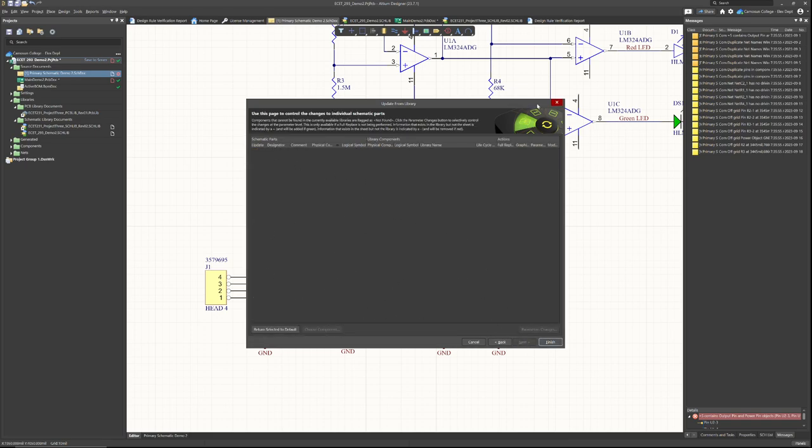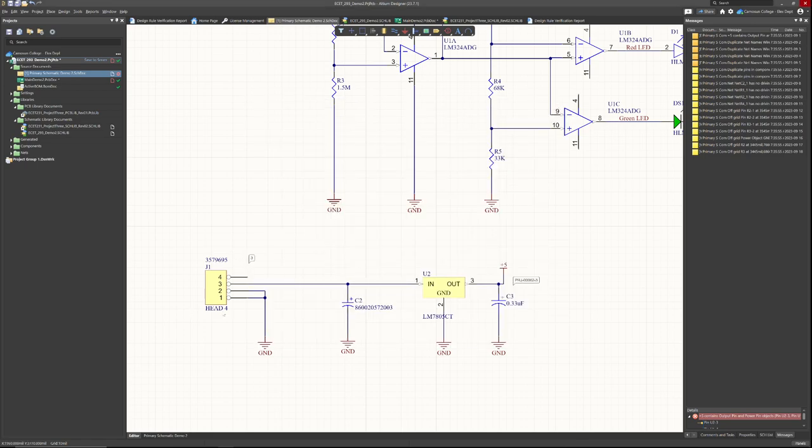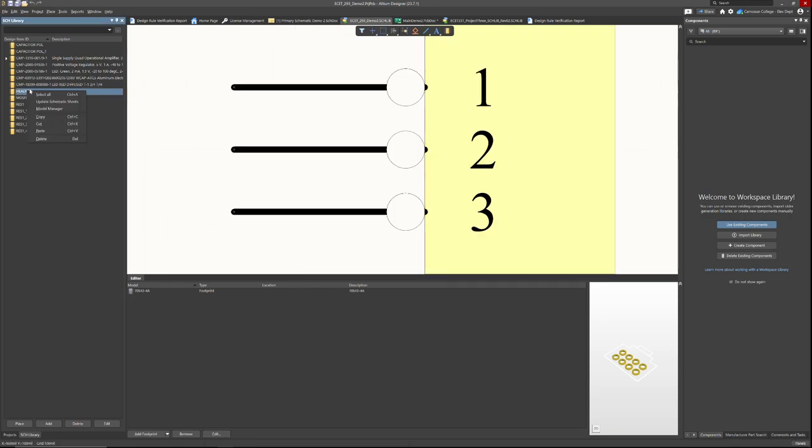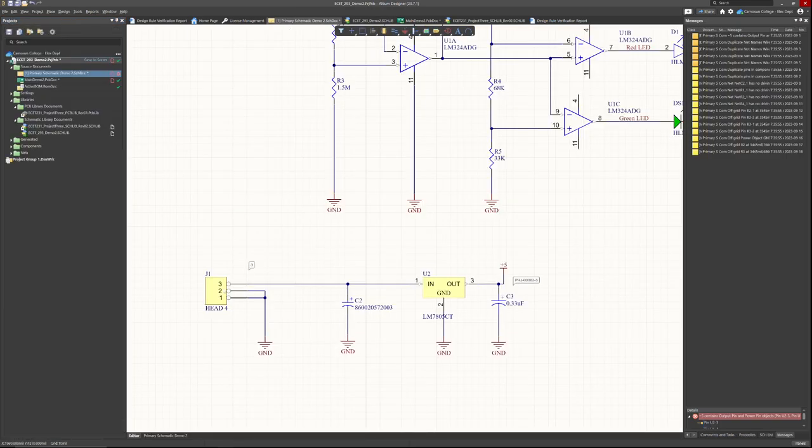And it says there's no changes made. It's pulling this part from the original library instead of the library I just made. So let's see if we can push it the other way. Let's go into here. So this has been saved. It's updated. Let's see if I can update schematic sheets from it. And there we go. Pushing that updated.